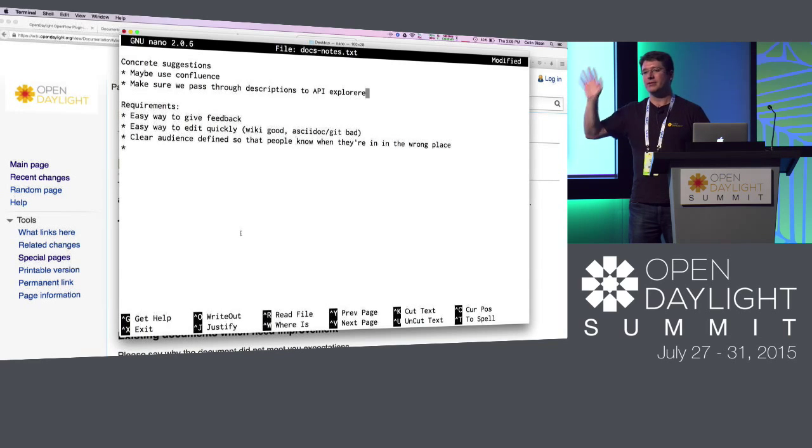Just every piece of documentation we produce should have some way to close the loop with the people that are reading it, because that's how it will get better. If you don't create a way to close that loop, it's not going to get better.